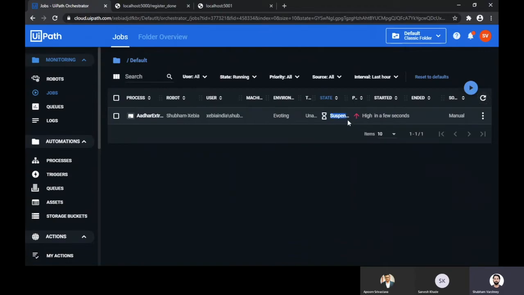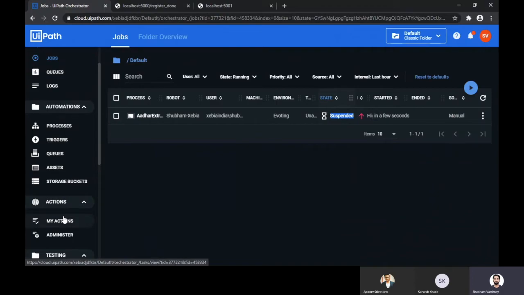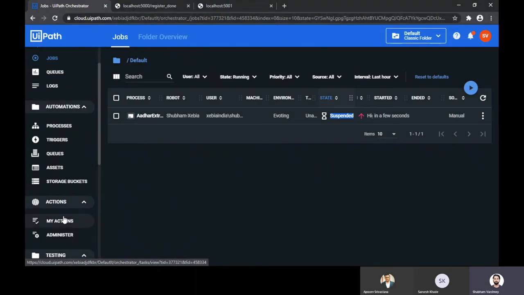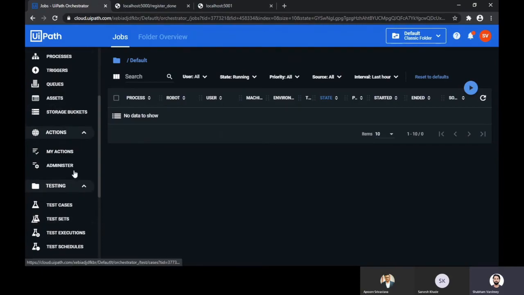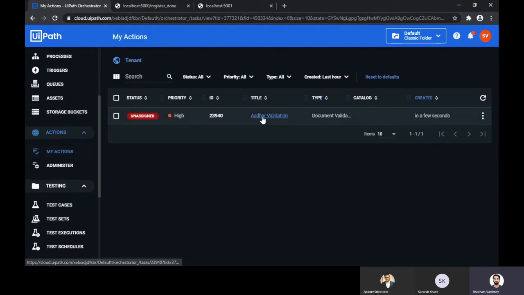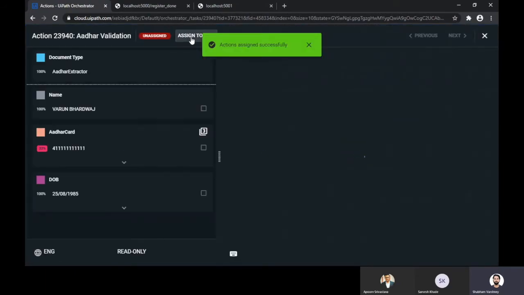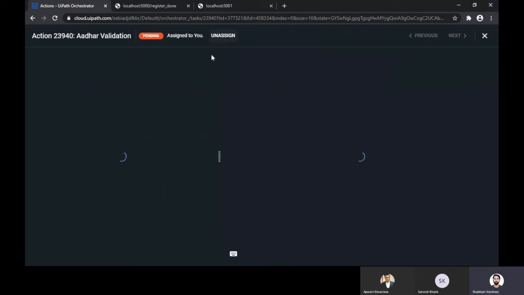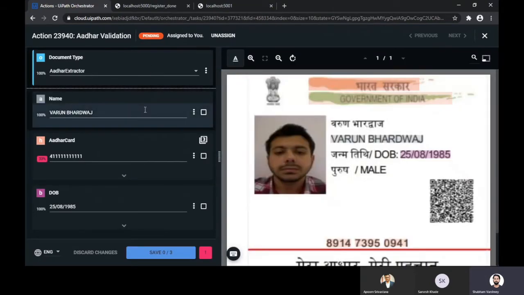Now, as you can see, this has gone to a suspended state. This means that the process moved to My Action Center for admin intervention. The bot, the document understanding, tells the admin to verify the document so he can register the details. Now I will go to My Action Center and I see 1 new detail coming up over here. I'll open this detail and assign it to myself. The action has been done, and this document has been loaded for me.